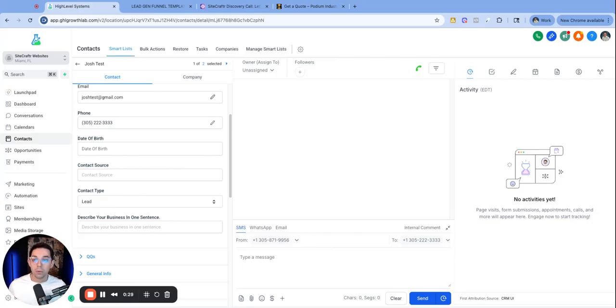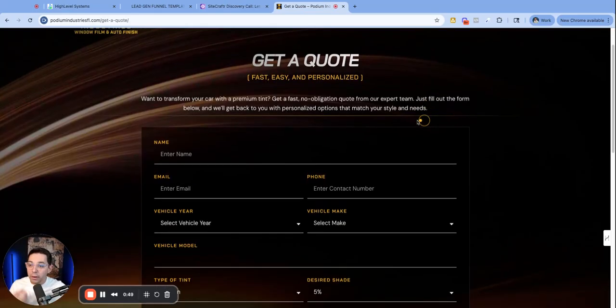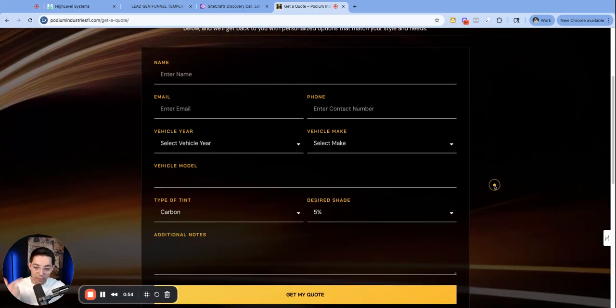Now, many people like to create custom fields so they can gather and collect important information specific to your business, right? And I've got two examples here for you. One is a previous client, and they built a full-on website with us, and they wanted to collect very important information for them, which was the vehicle year, vehicle make, vehicle model, what type of tints they wanted, and what desired shade they wanted. Okay, and of course any additional notes.